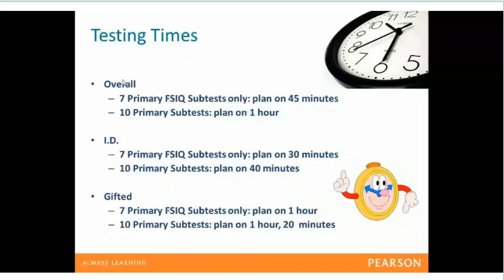If you need to get all 10 primary subtests administered so that you can get your full scale and your 5 index scores, you should plan on about an hour, but only 40 minutes if the child has an intellectual disability. But if you're working with gifted children who are scoring out much later on each subtest, an hour to an hour and 20 would be fine.